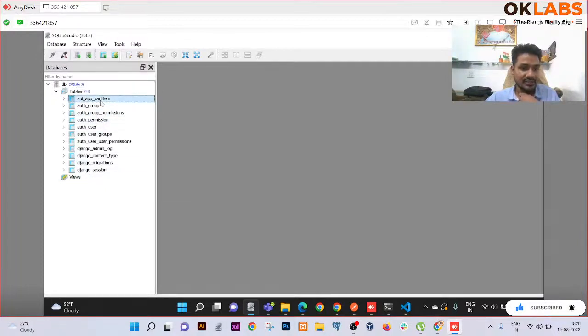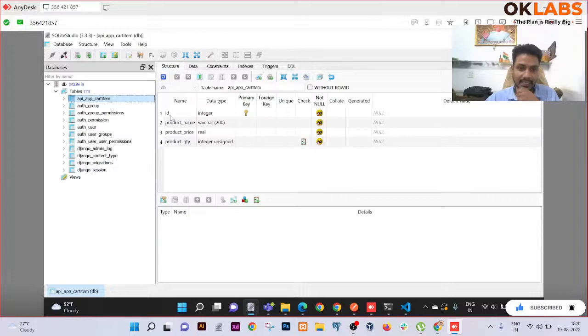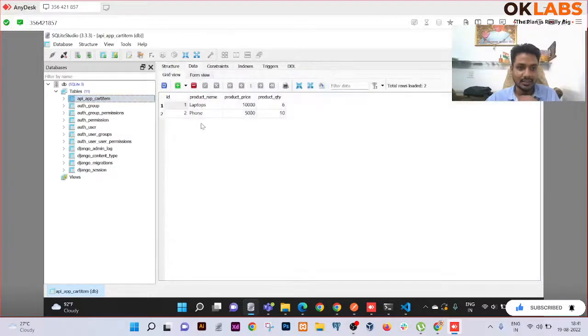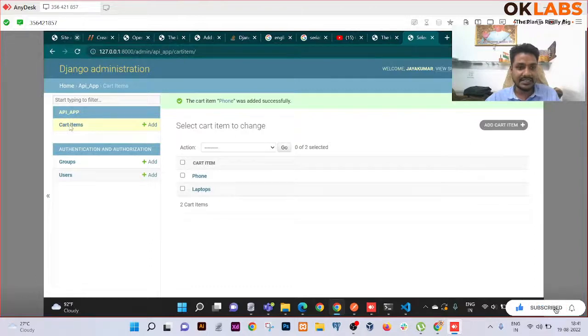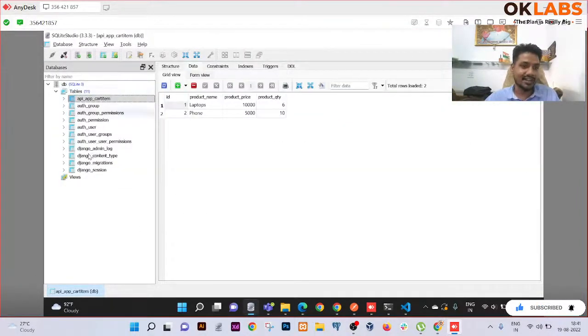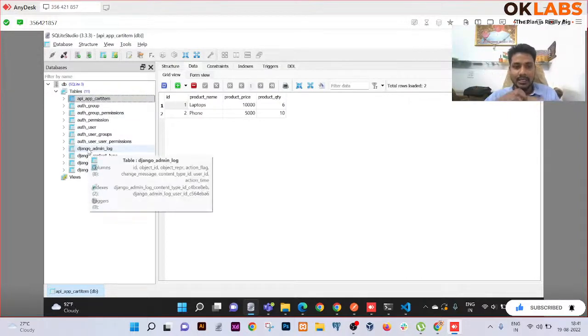Refresh. Yes, so this is the table which is actually storing all the data. Whatever I have stored from the Django backend, you can clearly see this is my Django backend, but internally all this data is going into the SQLite DB. Meanwhile, you can use Django with MongoDB or MySQL databases, but by default Django supports SQLite.